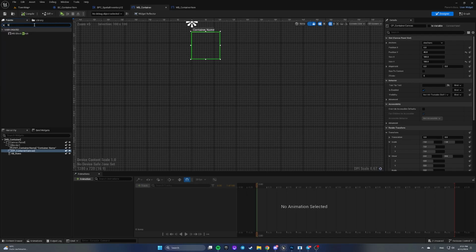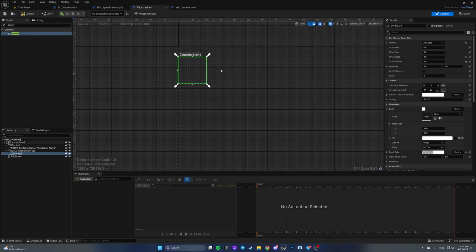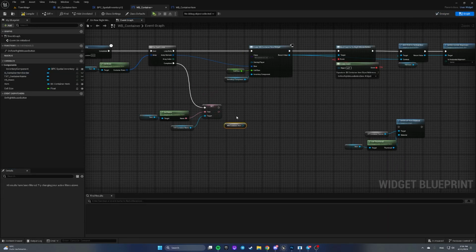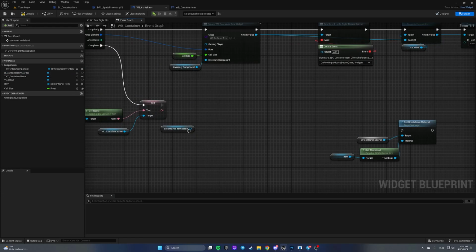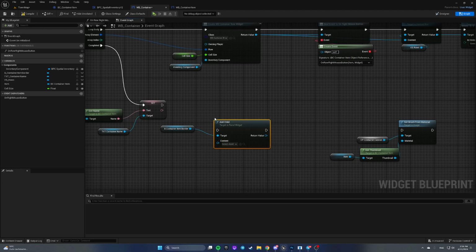Let's add a border in it. Let's set an anchors for a border. Set its brush color to translucent. So let's decrease an alpha of a border to 0, and let's rename it to B container item border and make it a variable. So what do we have to do here? We're gonna get this border in our event on initialized and add child to border.